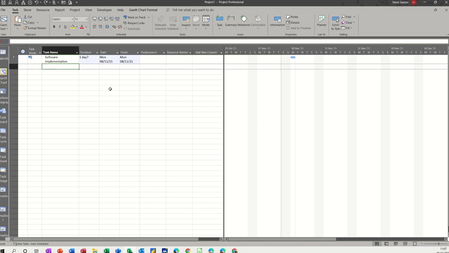Now when you first open Project, you come to this view. This is what's called a view. It's called a Gantt chart view. This is actually the Gantt chart, and this is a table part of that Gantt chart.